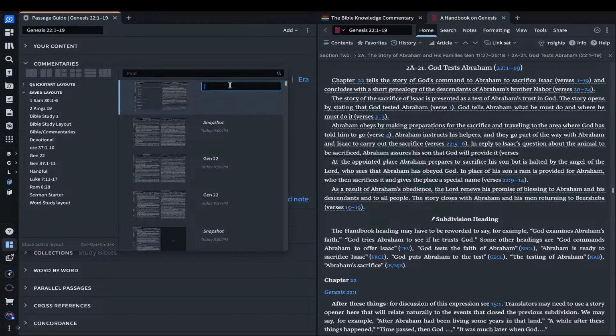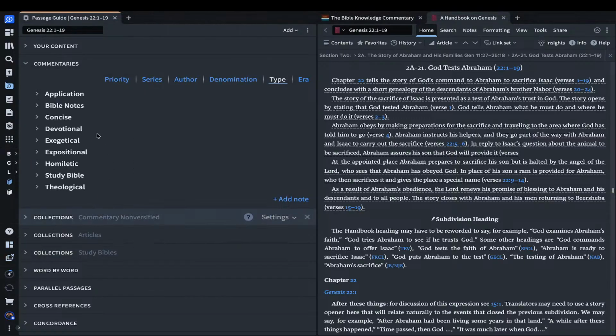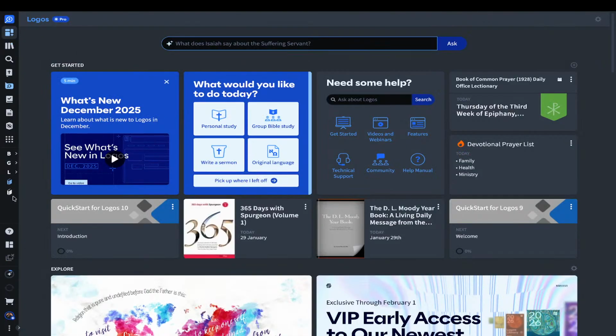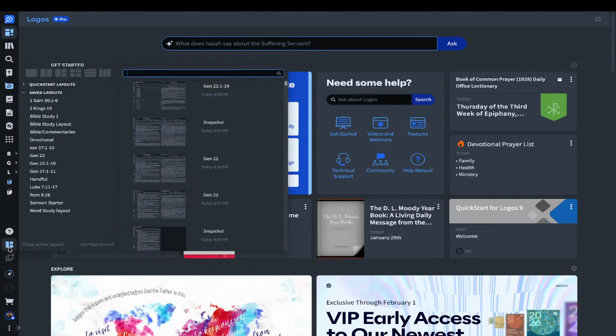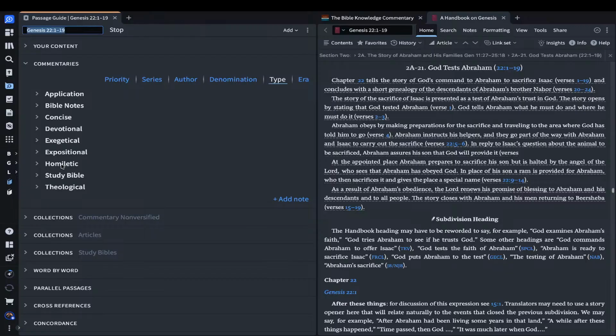Save as name layout, Genesis 22. Let's do 22:1 through 19, because we already have Genesis 22. We do 1 through 19. Hit enter. All right. Close out, and I'm gonna show you another way. Close all panels. So go to the layouts, Genesis 22:1 through 19. Click it and bring everything up that we have saved.